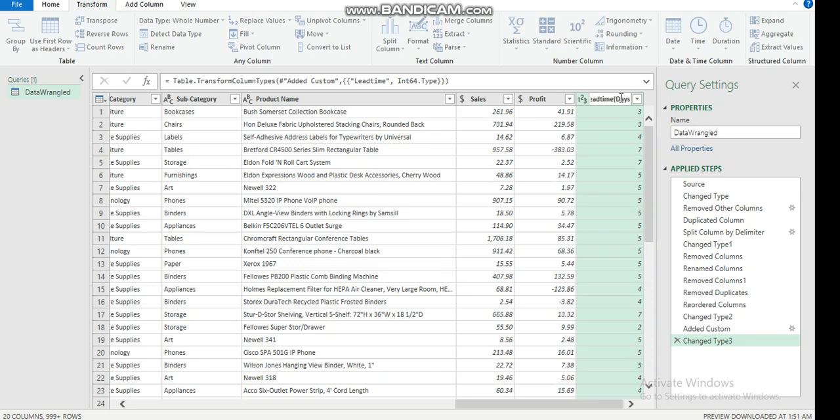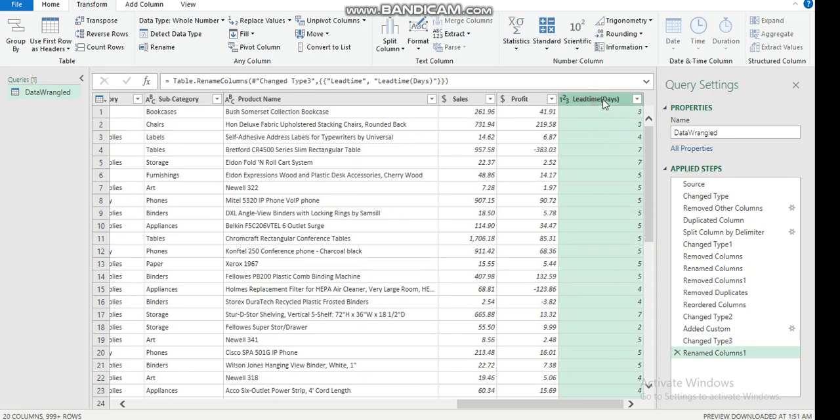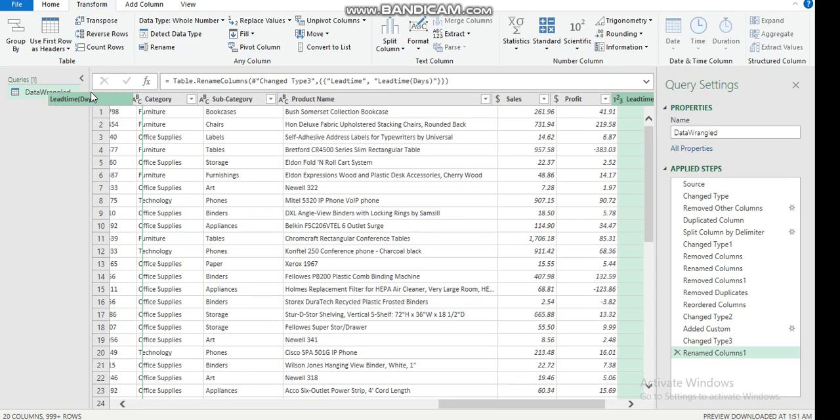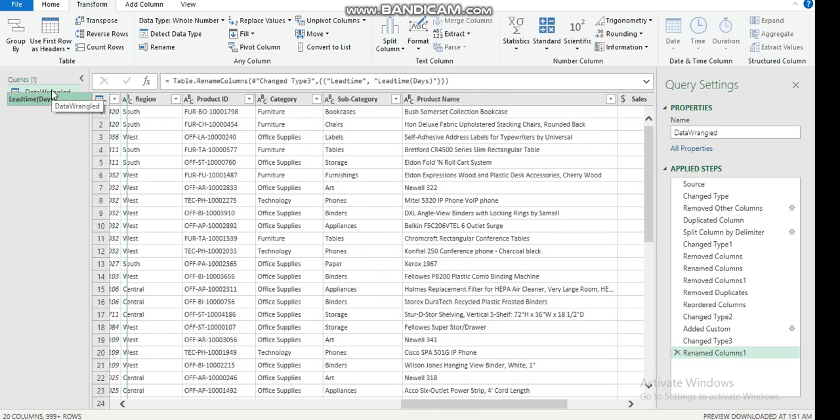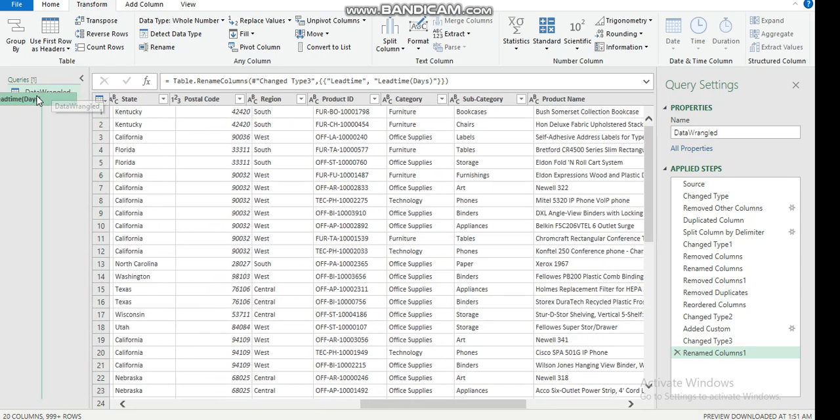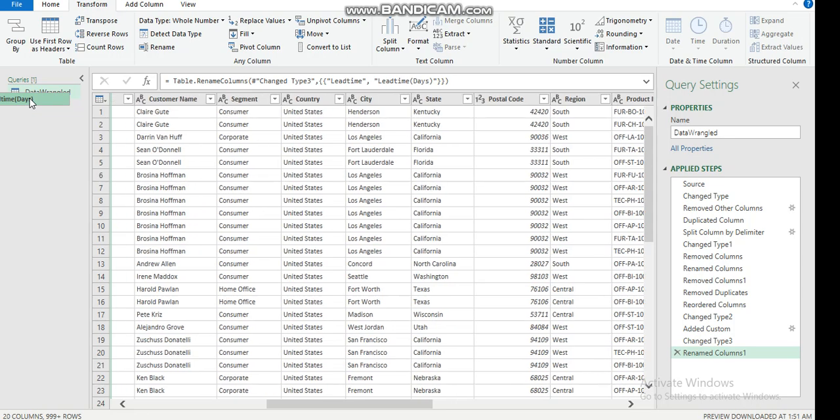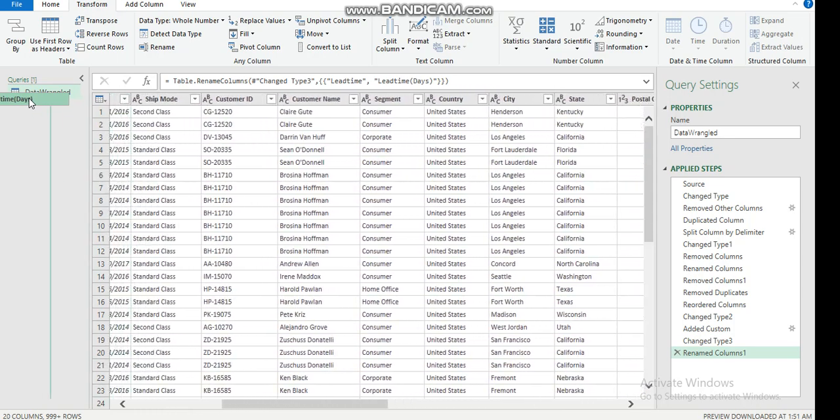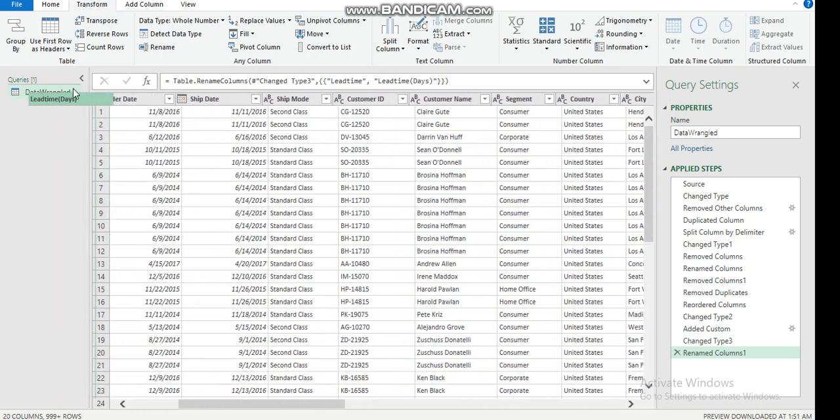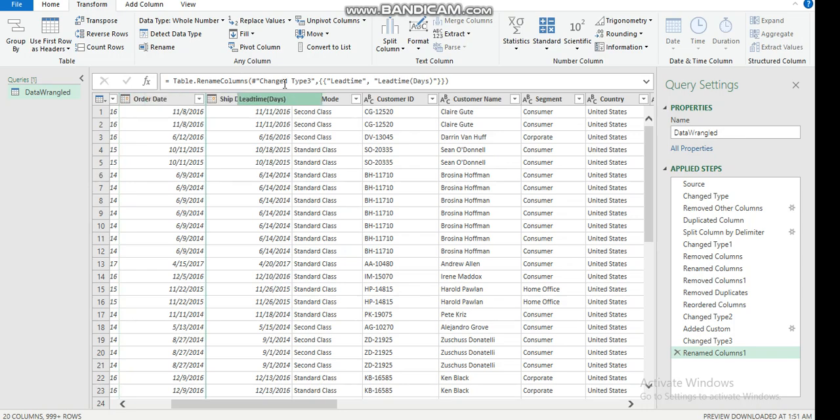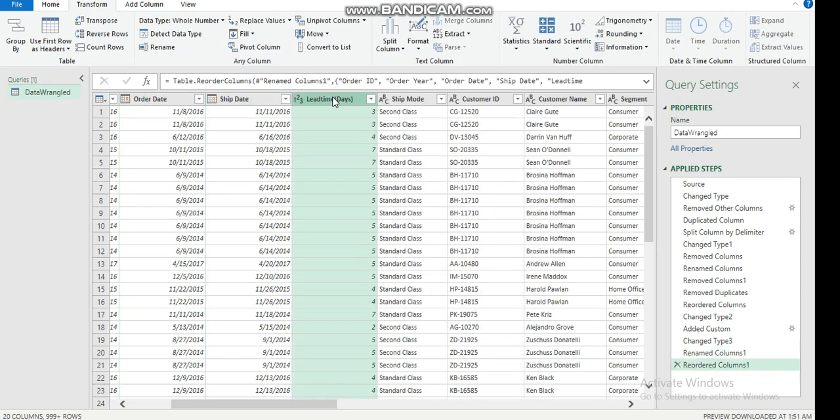And you can verify that just by clicking, and you can drag to where you have the order date and the ship date. You can take it to the beginning. So the order date and the ship date, so we have the lead time.